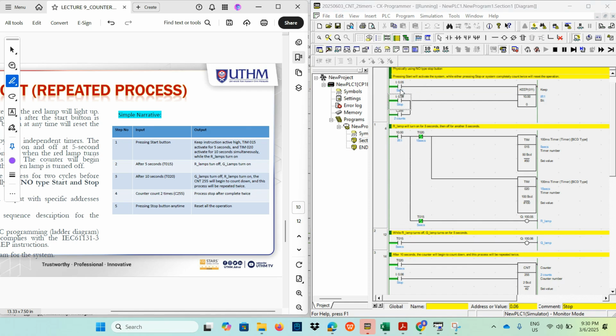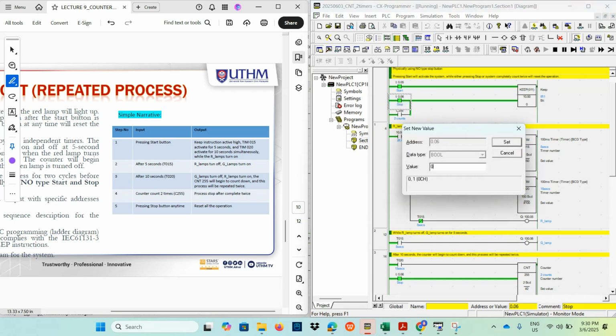Let's see what happens if we press the stop button at any time. So this one, and after that I will trigger the stop push button. By pressing the stop push button, it will stop all the operation. If I release the stop push button, the process will be continued until it counts the process 2 times.